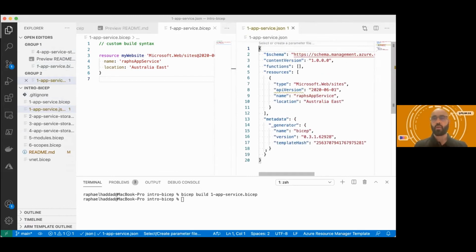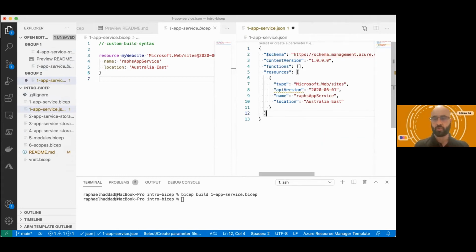ARM template. Now, for those of you who are familiar with ARM, if you were to do what you see on the left there with ARM, it would look something similar to this. So already we see a lot less noise, a cleaner syntax between what we see on the left and also the JSON that we see on the right.